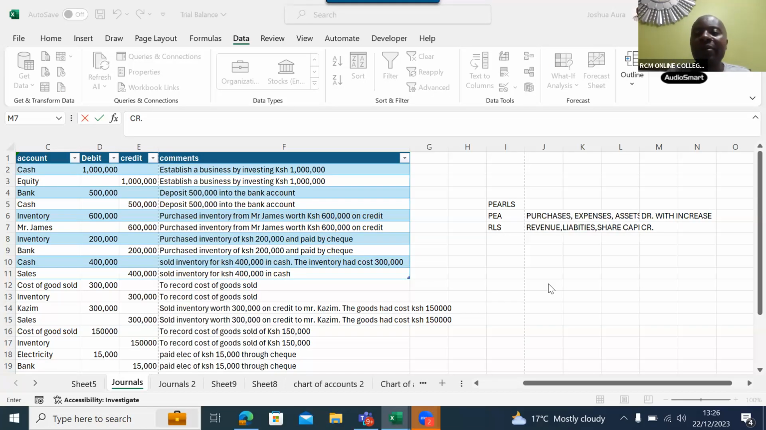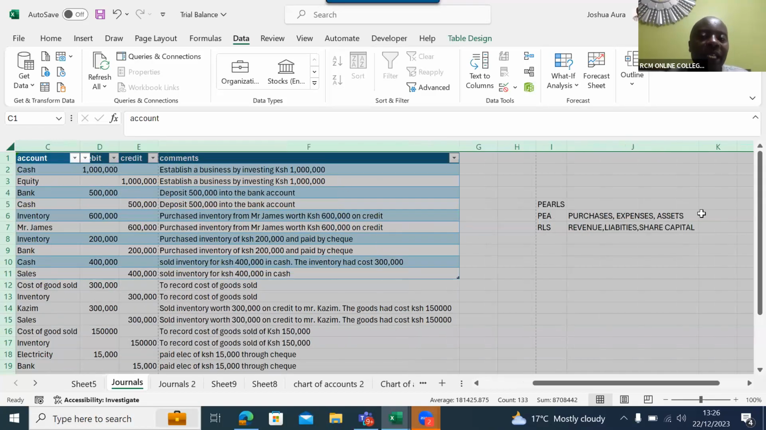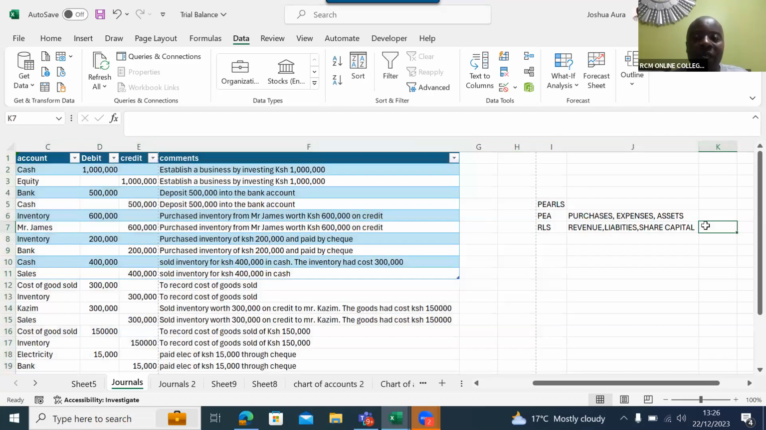All right, so remember under PAIR, what are we saying? PAIR is purchases, expenses, assets. We shall always debit with the increase. Revenue, liabilities, and share capital, we shall always credit with the increase here. Very important for us to appreciate that, ladies and gentlemen.